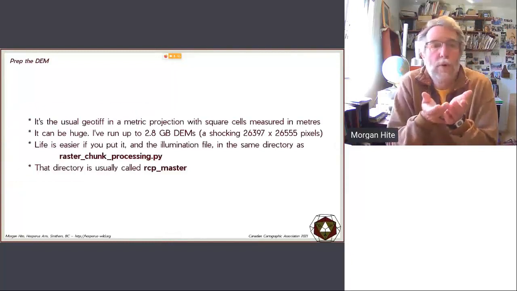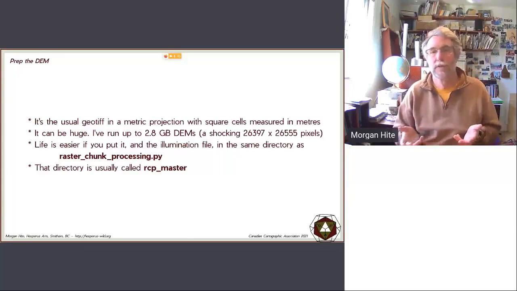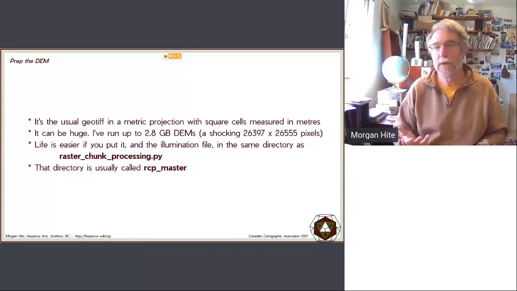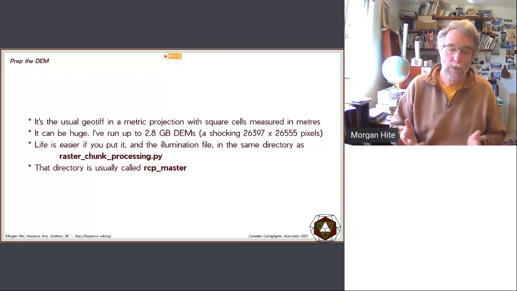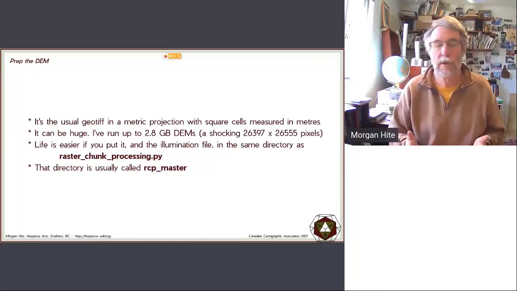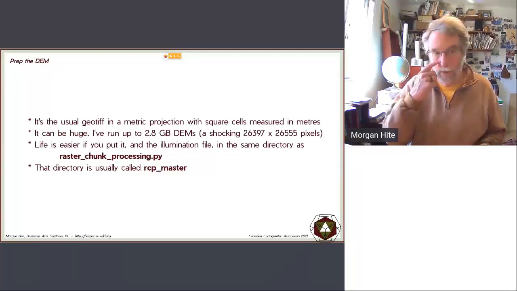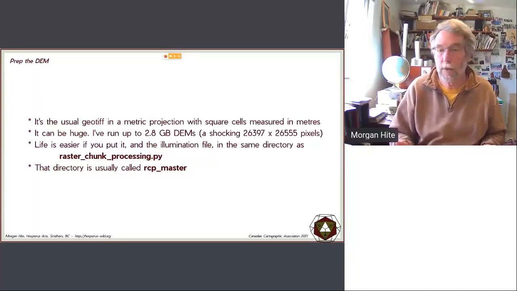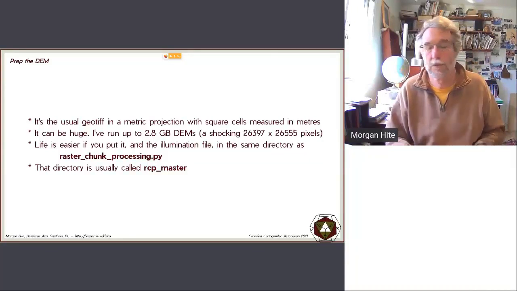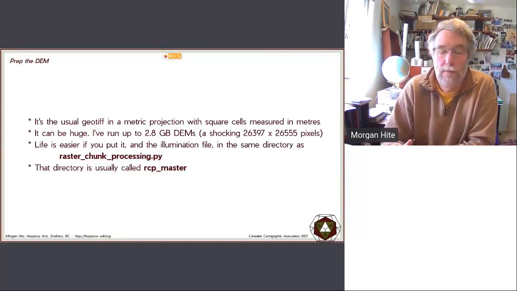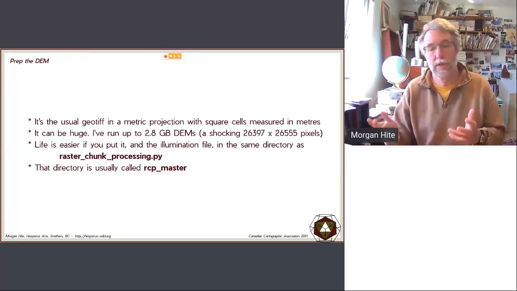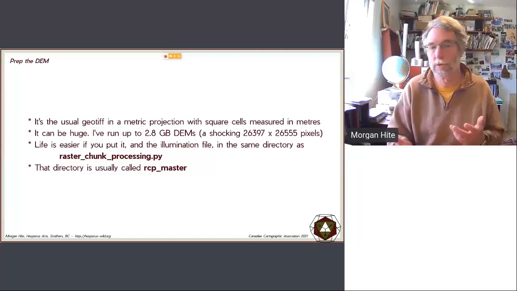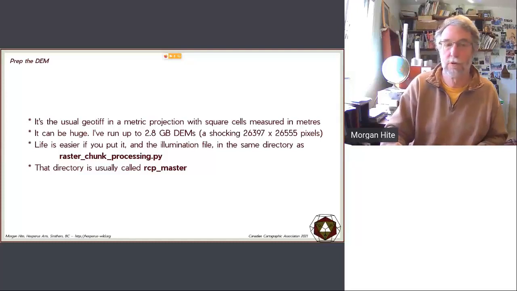Okay, so how do we prep the DEM? It's the same prep as you would typically use if you were doing hill shading in QGIS or ArcGIS. It needs to be reprojected into a metric projection. It could be UTM or Lambert with square cells measured in meters, like it's a 20-meter DEM or a 50-meter DEM or 200 meters. It can be huge. I've run DEMs up to 2.8 gigabytes, almost 30,000 pixels on a side, and raster chunk processing handles those quite gracefully. And it's good to just put your DEM and your illumination CSV file in the same directory as the raster chunk processing program, which is usually called RCP master after you have installed it.